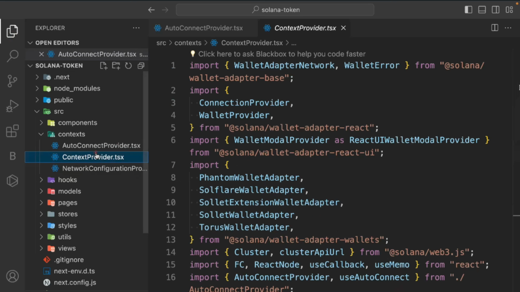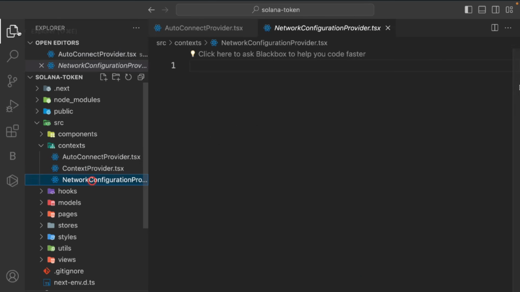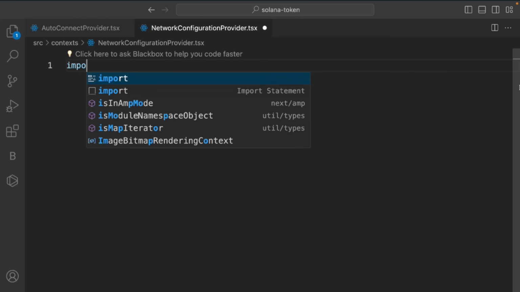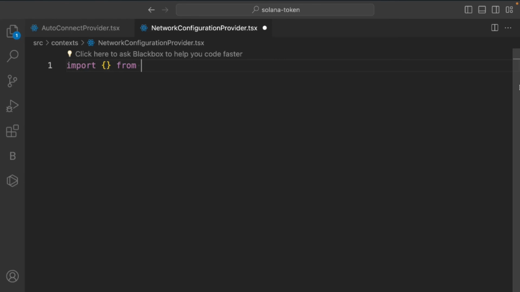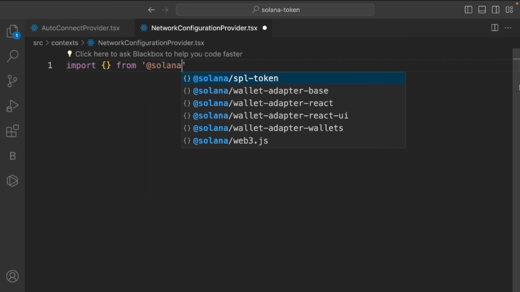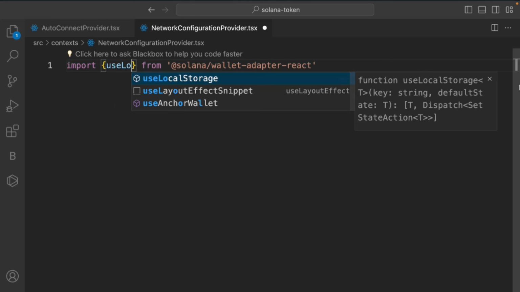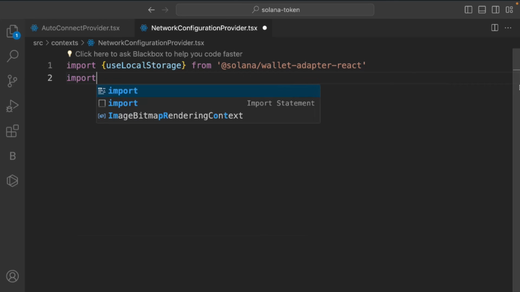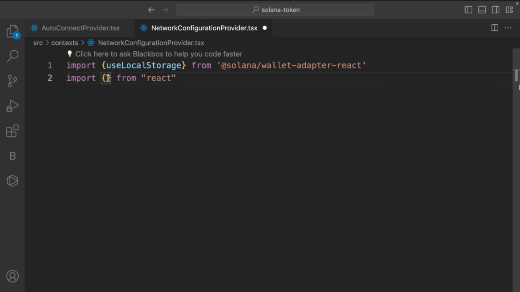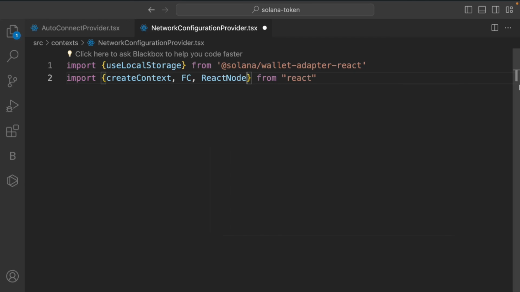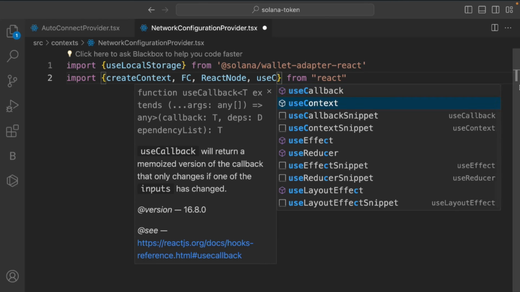Now we have to come back to the network configuration, and it's going to have a similar structure. So let's do that very quickly. We're going to receive a couple of packages. First we have to import the Solana wallet adapter React, and there we need the use local storage, because we have to get the information from the local storage. Then we have to simply import React, and in that we need the create context, FC, React node, and we'll need this use context.